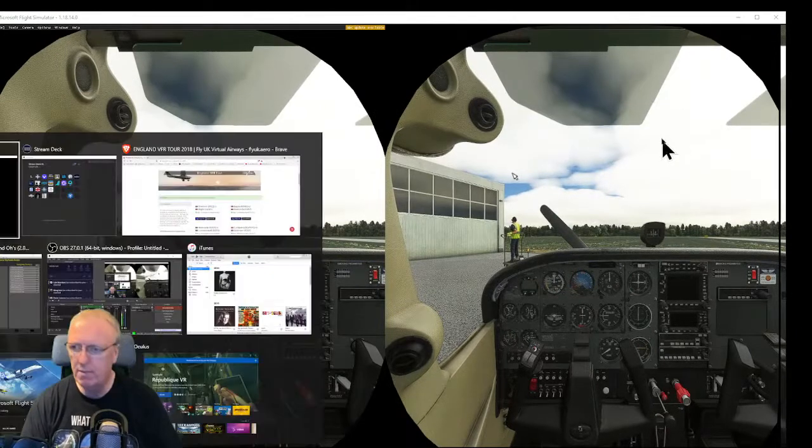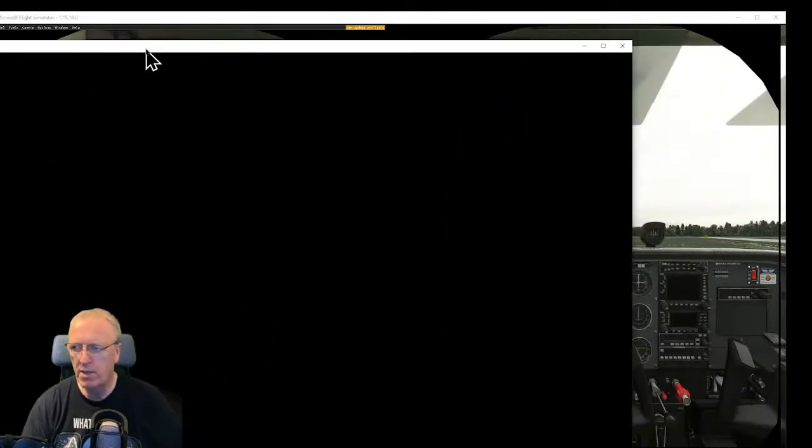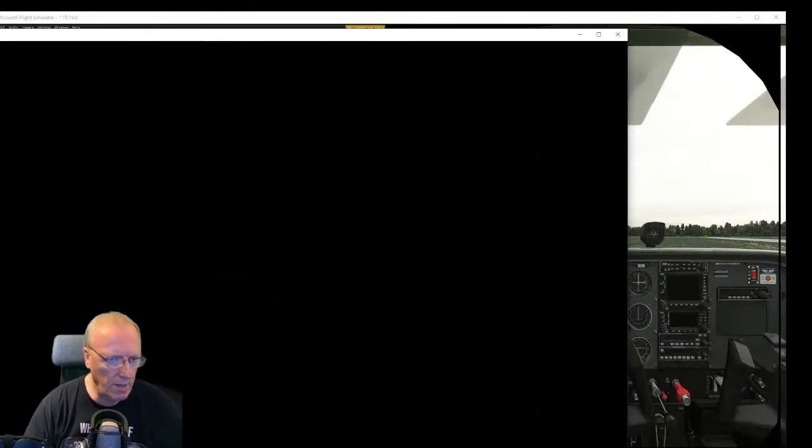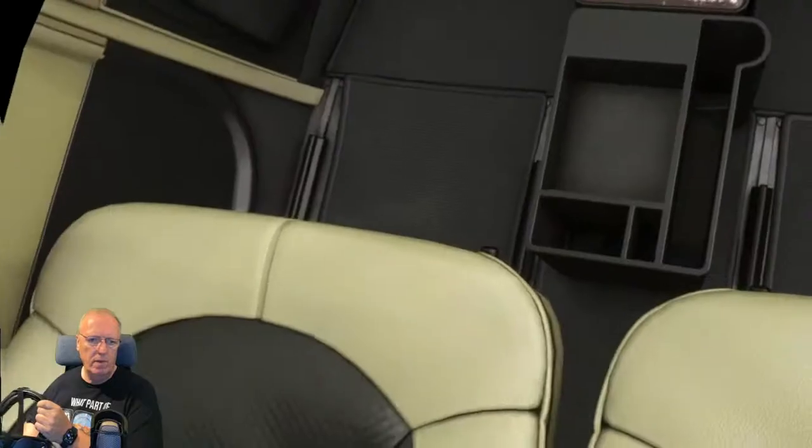That's not going to work, is it? Because that's not in focus. So I will turn that off. Turn that off. Display capture. Game capture. Is that the one? I think so. Test the headset. Yes.